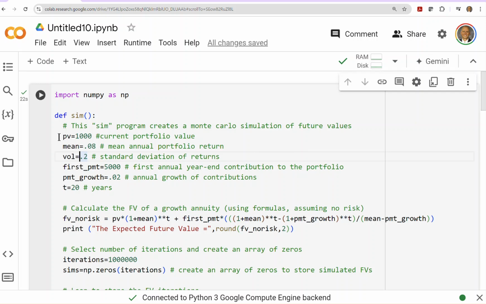And then I have a statement here: this sim program creates a Monte Carlo simulation of portfolio values. Then I put all the values in, specifying variable names here. Let's set PV equal to 1,000, mean equal to 8%, vol equal to 20%, first payment equal to 5,000, payment growth equal to 2%, and T equal to 20 years.